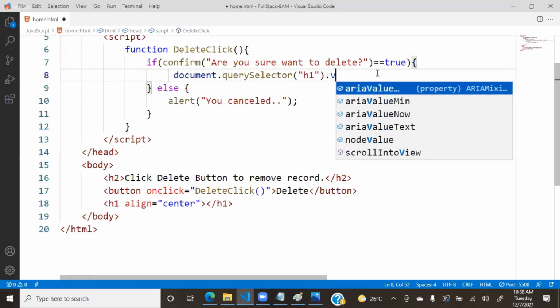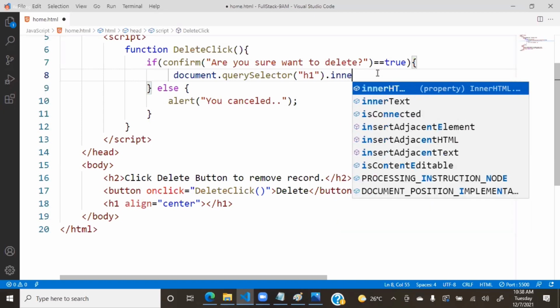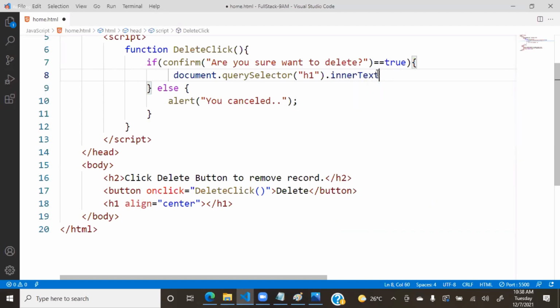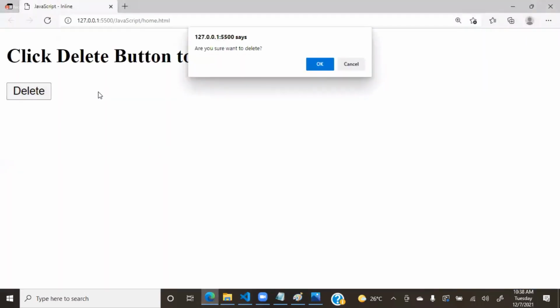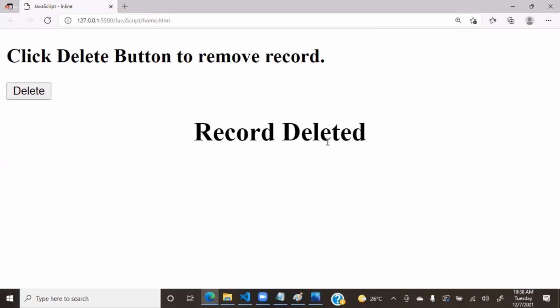In a container, you have to display as inner text. Inner text, I will write here as record deleted. I am giving record deleted. And you see now what happens. I click on delete, say cancel, alert will come, you cancelled. I click on delete, say OK, then it says record deleted. There itself it will display. So we can do that by using inner text.